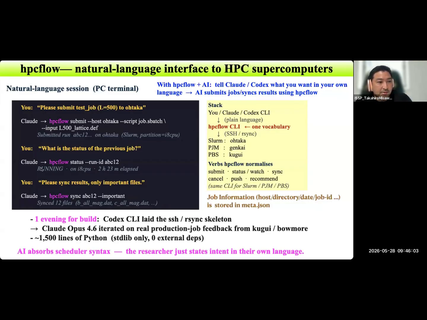So this is a typical workflow. I asked AI to please submit a test job to Otaka using HPC flow. So Claude understands that, and by using the HPC flow, Claude automatically submits the job. And then I ask, what is the status of the job? By using HPC flow, Claude checks the status of jobs. If the job is finished, I ask AI, please sync the result, only important files.